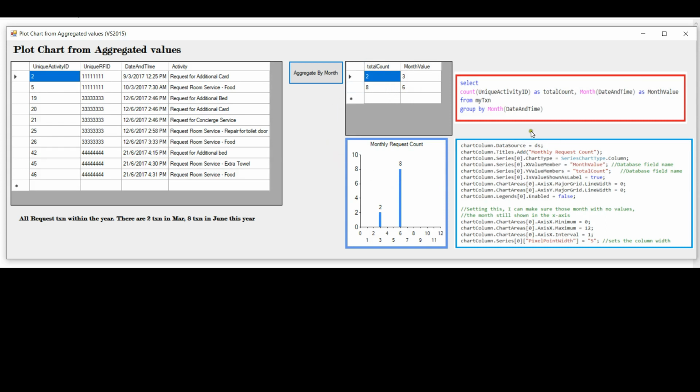Once you use the SQL adapter to go and fill in and get this value, you can set the data source of the column chart and do some configuration. So the X value is actually the name of the field. So we call it month value. So that's where the month value is here. And then the Y axis, we use the total count. When you plot the chart, usually we'll want the axis to have all the values. For example, in this case, it's 12 months, right? You can set it using the minimum and maximum. And this 5 here is actually to control the width of the column chart.